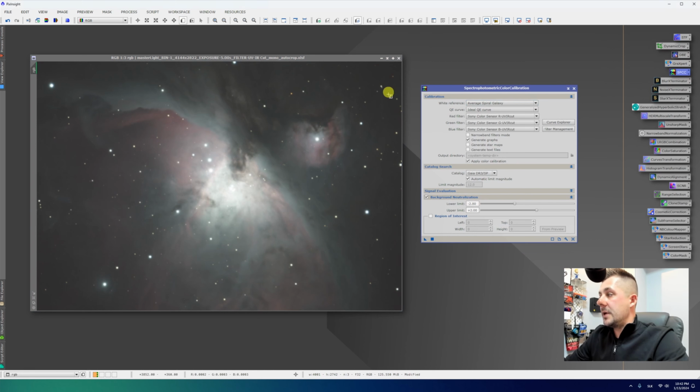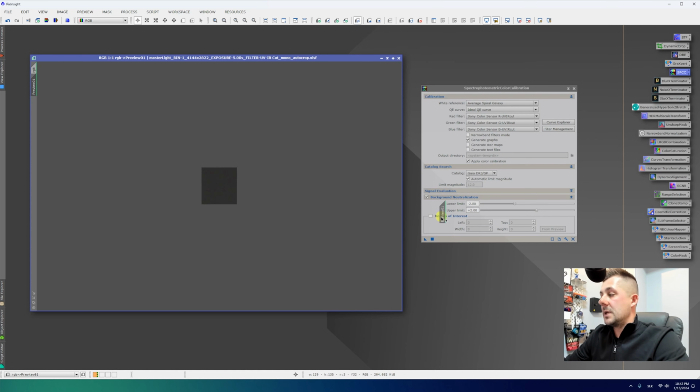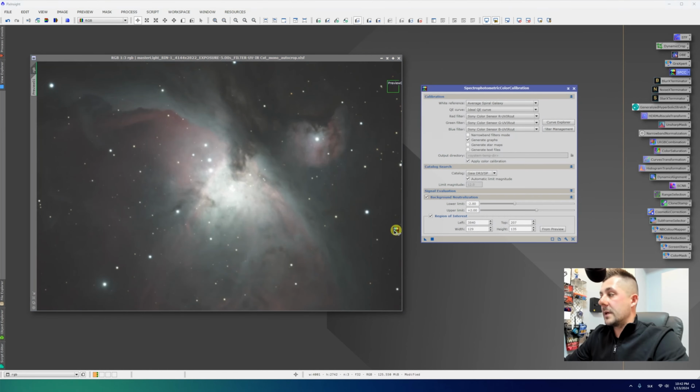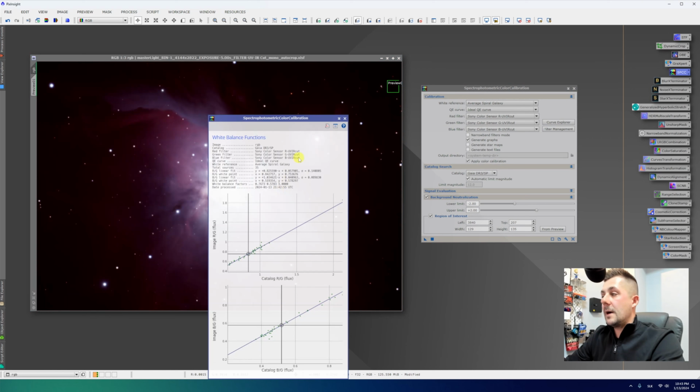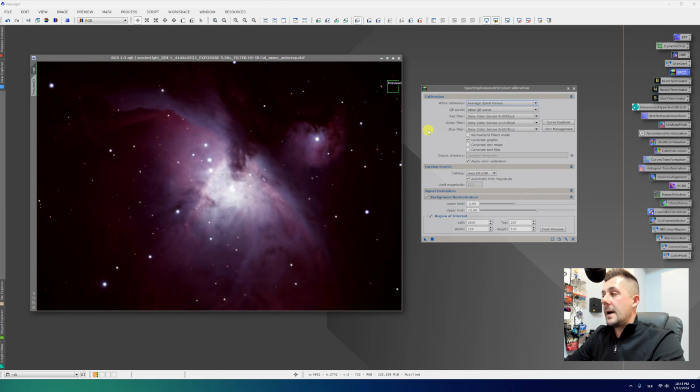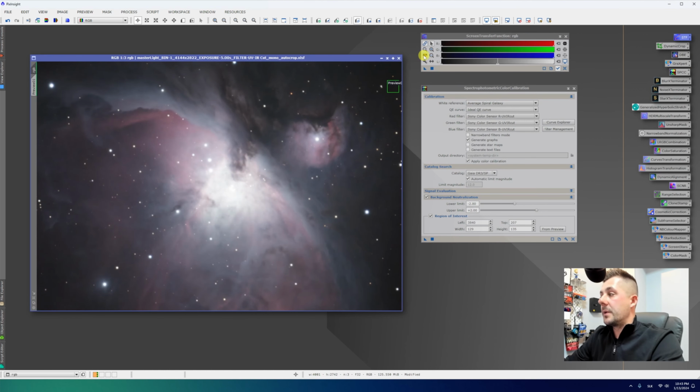Selecting a region of the image where there are no stars, no nebulosity. For the background neutralization, drag the preview to the region of interest and drag the triangle to the image. Now that SPCC is done, I can go back to screen transfer function and actually link the channels, hit the nuke, and see what we are working with.